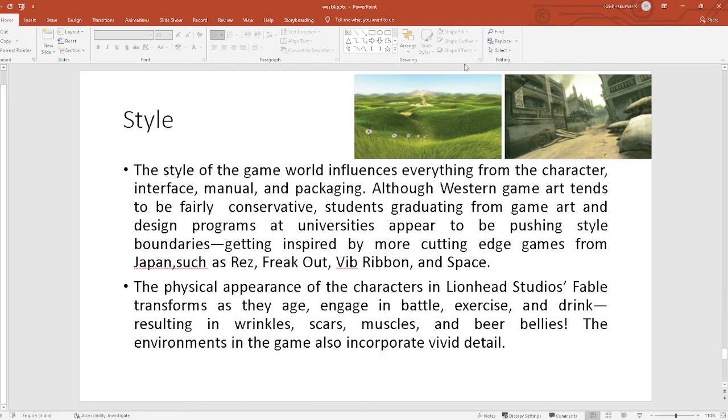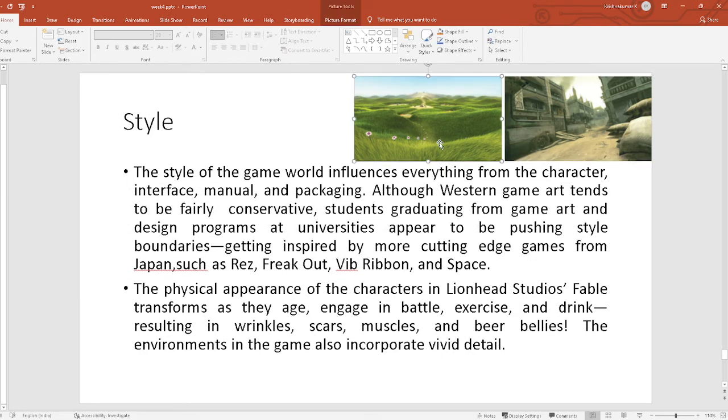Okay, you can see the difference here. This is one style. This is one style. You can see the realistic here as well as here as well. This is not 100% realistic. Okay, so that kind of thing. The physical appearance of the character.